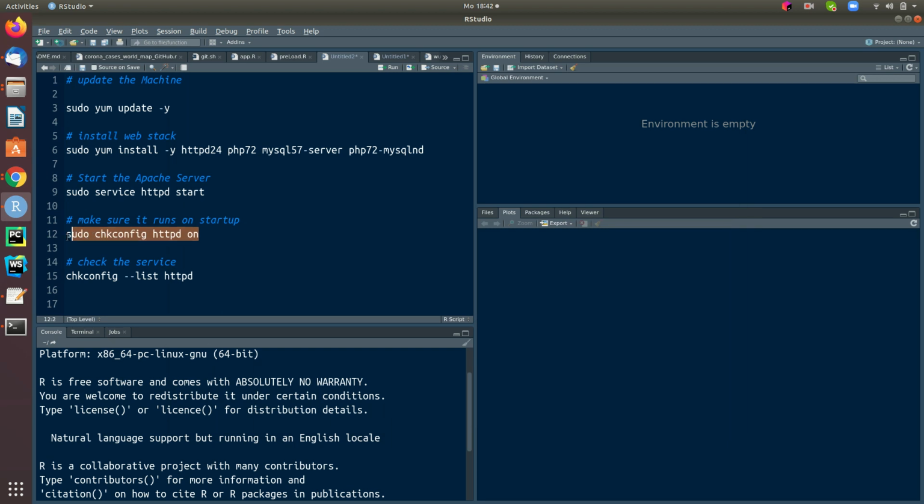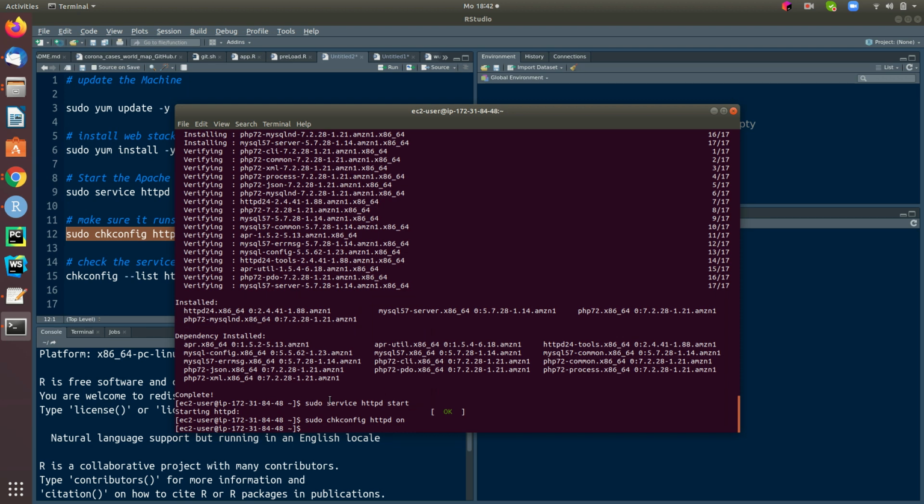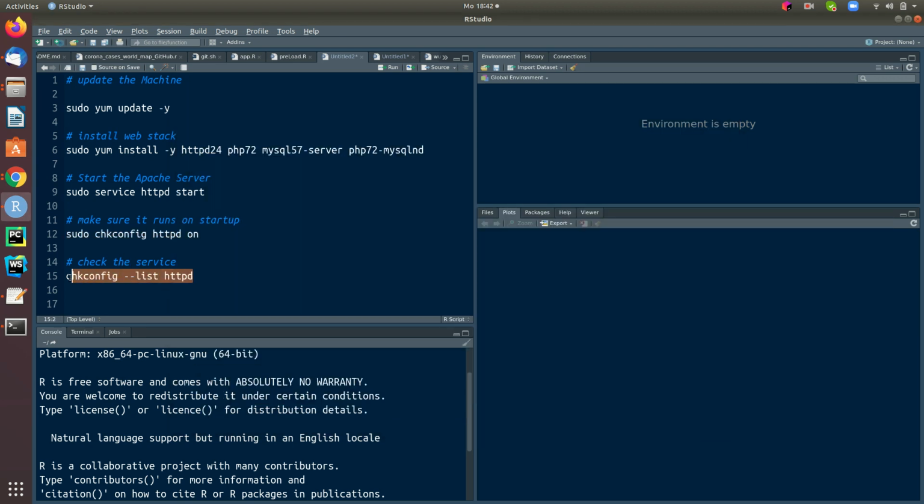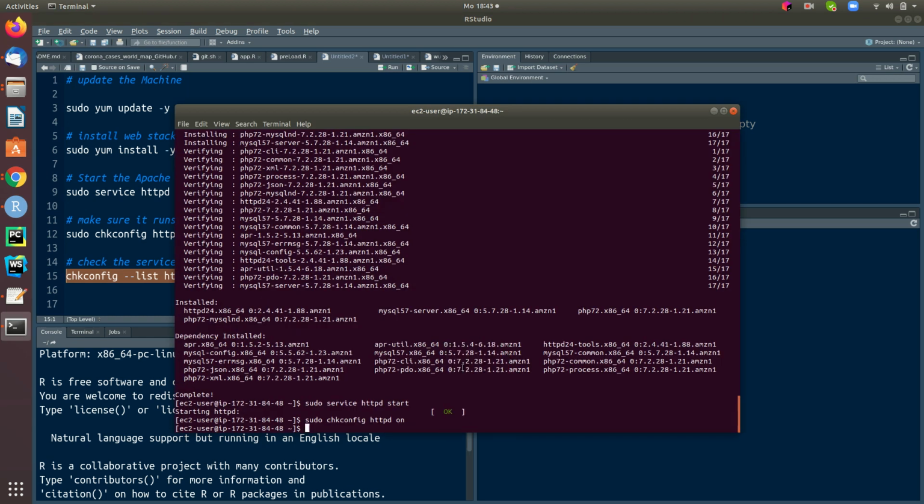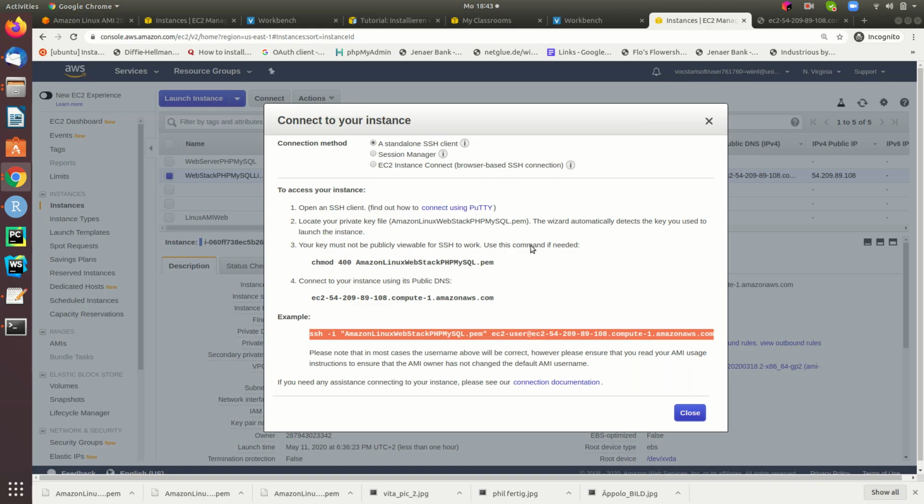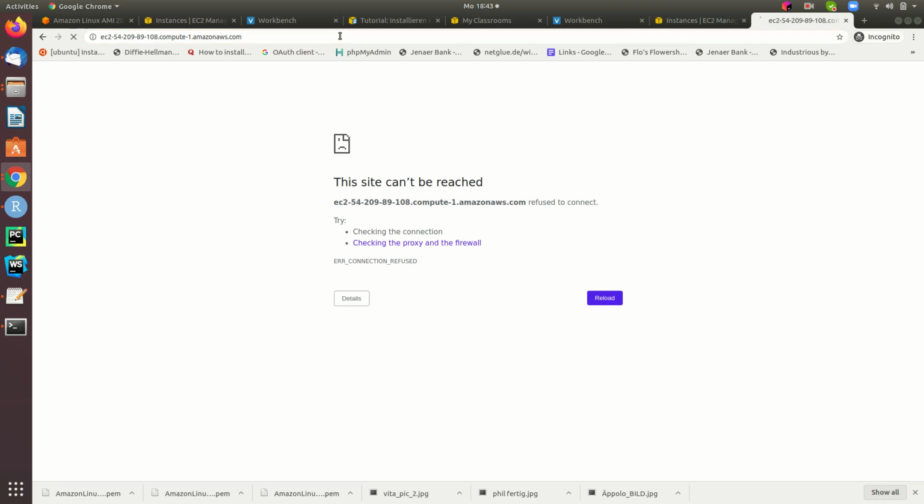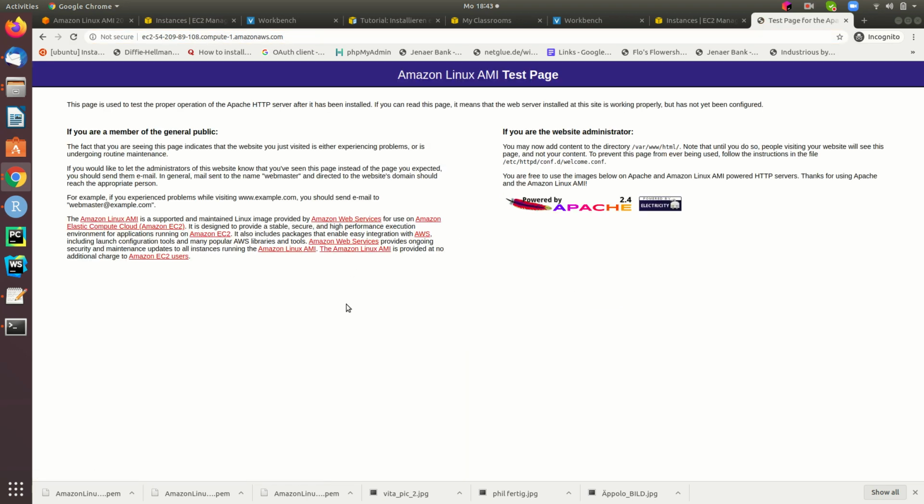You can also add this service to the system startup, which means it will automatically start when you boot the machine, so you don't have to do this upper step every time you boot up the machine. You can check if the service is added, and looks good. So now we can basically head over to our browser and back to the AWS console and try to access the server again through the web. Just refresh, and now you see this welcoming page.